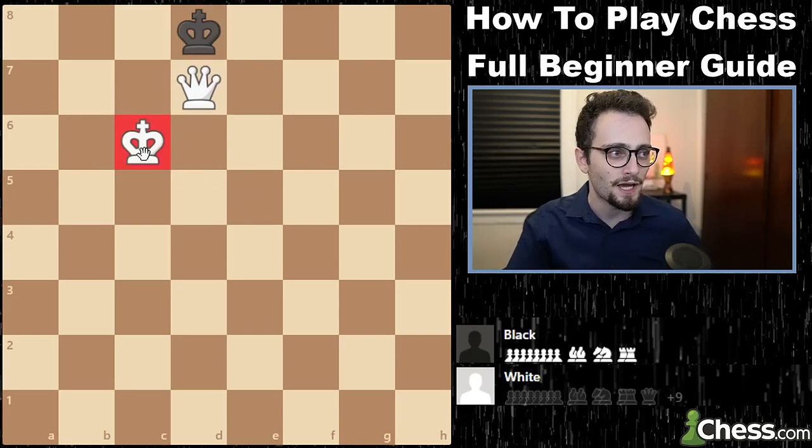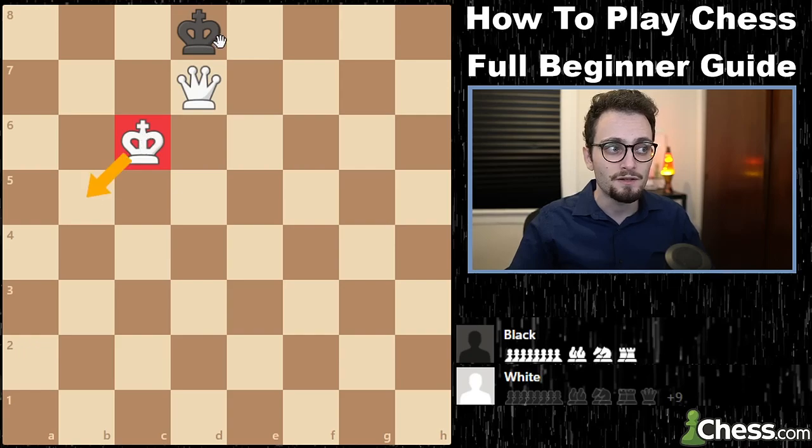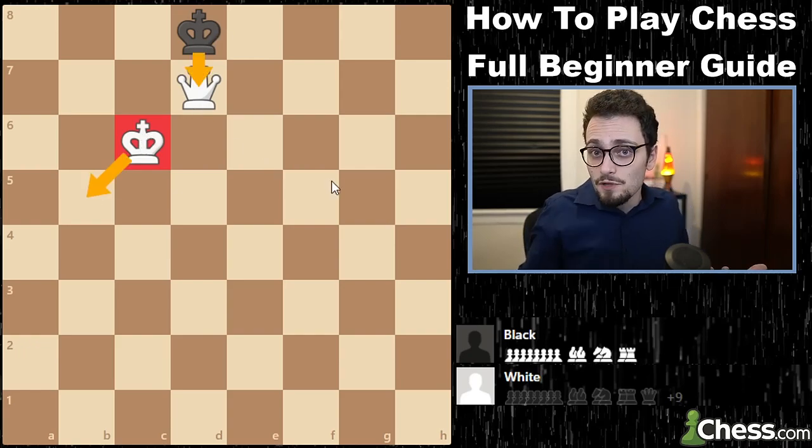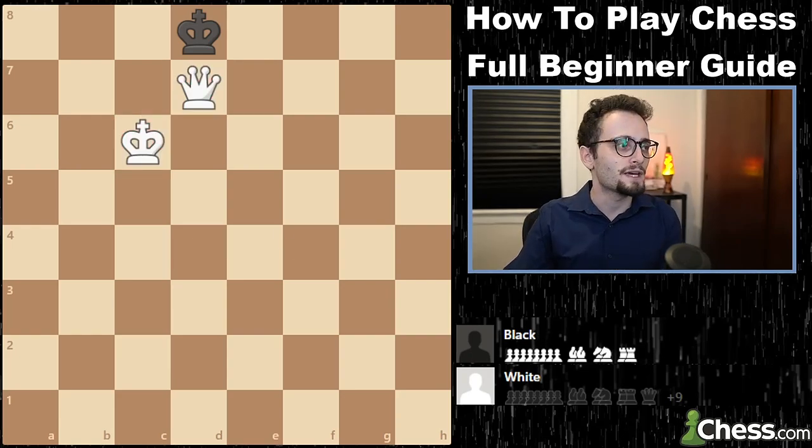This is a check, and the king is protecting the queen. Otherwise, if our king was back here, the king can just take. The king can capture things for free, of course. But in this case, the king would be defending the queen. So that's the use of endgames as a beginner.